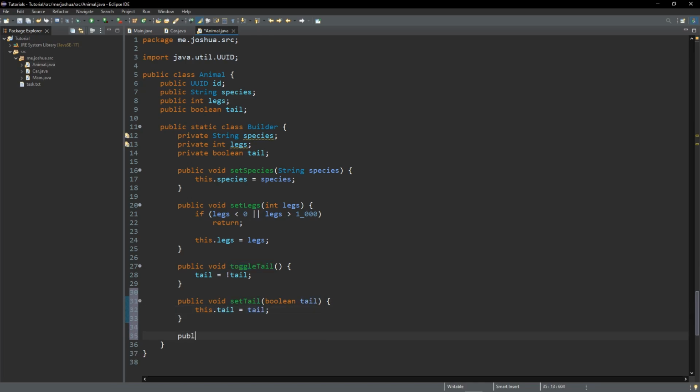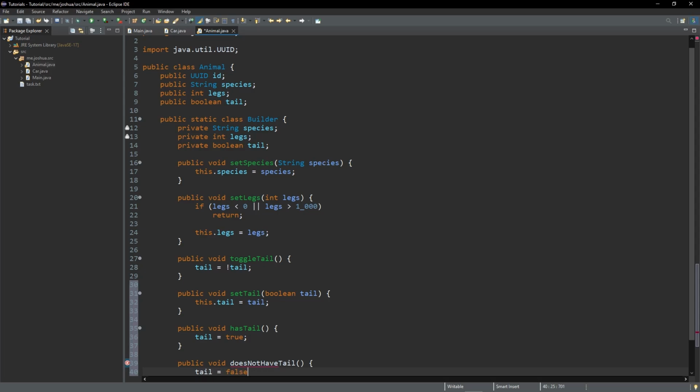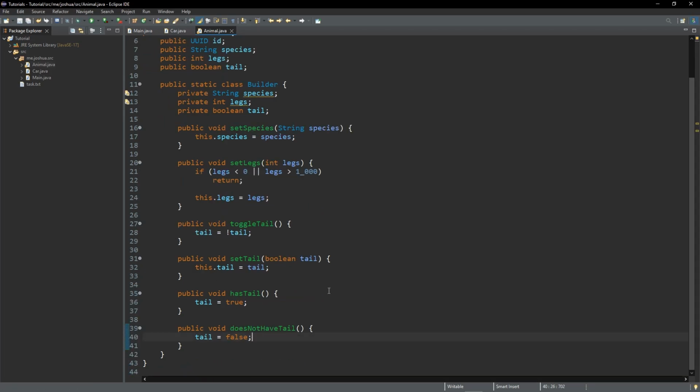Or you can say has tail. And then this would make tail equals true. Or you can say does not have tail and set tail equal to false this way. There are many different ways you can handle this. Okay? But then we can say public animal build. Then we say return new animal.